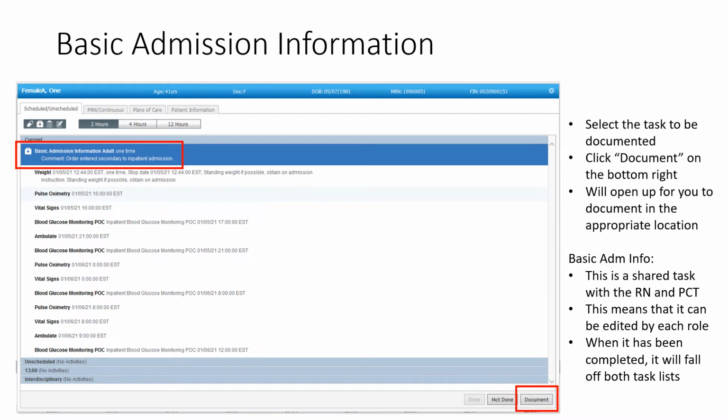This particular task is called Basic Admission Information Adult. This is something that needs to be completed on a patient's admission to the unit by the PCT and or the RN. This particular task is shared between the nurse and the tech. Each role can edit that information, so if you start the document and save it with things not completed, the nurse can go in and then complete the task, and vice versa. The nurse can begin the information input and you can then complete the task. Once it has been fully completed, it will then drop off of both your task list as the tech as well as the nurse's task list.